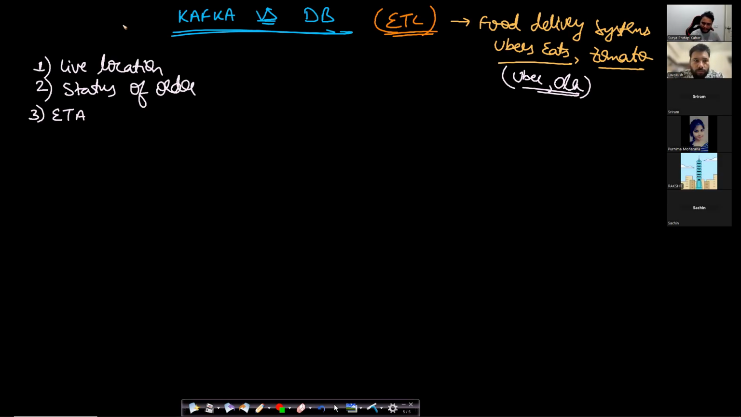All these things, and you can think of many other things as well, but let's keep it simple. Now in this case, if you have developed your application and it is being used just in a single city, let's say Bangalore, and our application is just live in a single city.